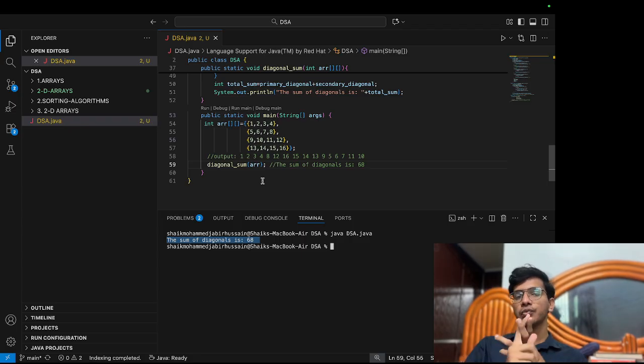So till now we have talked about two questions. One is spiral matrix and another one is diagonal sum elements.